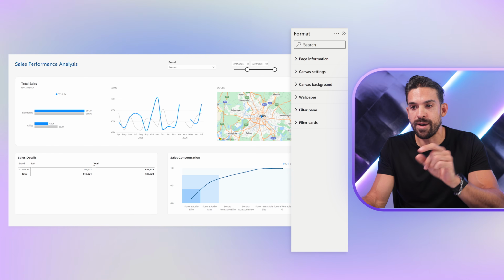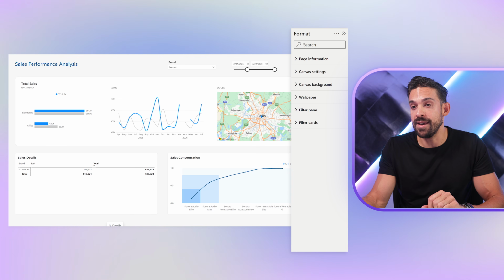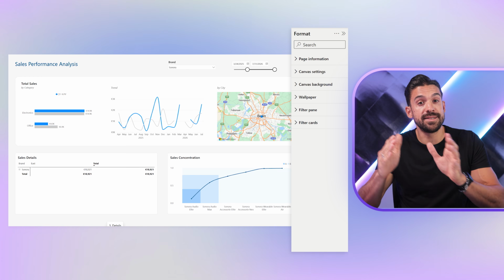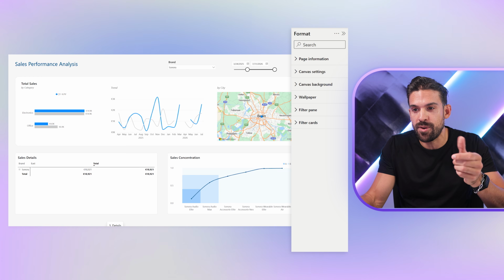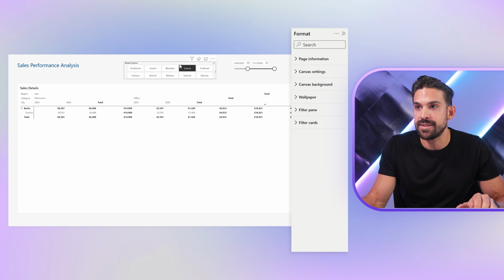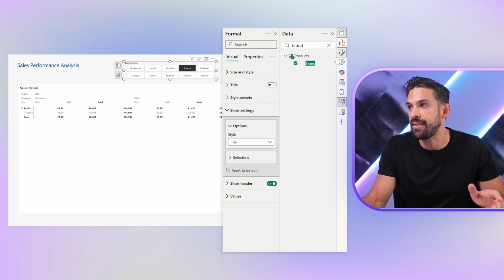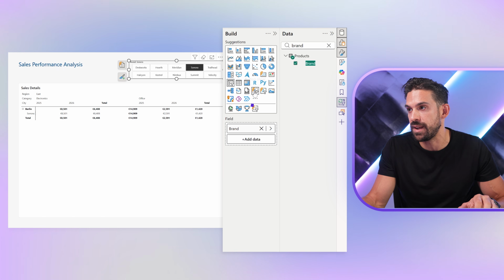So that works. However, would this still work if we would have a totally different slicer type? And so basically a whole different slicer visual. Now, instead of going here for the standard slicer, we could also have gone for slicer buttons.